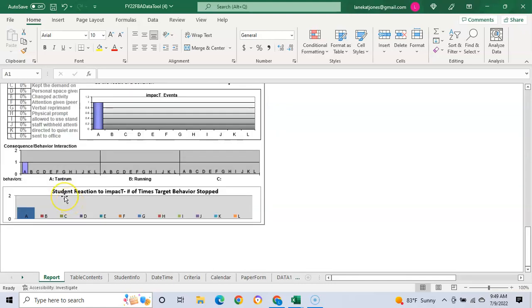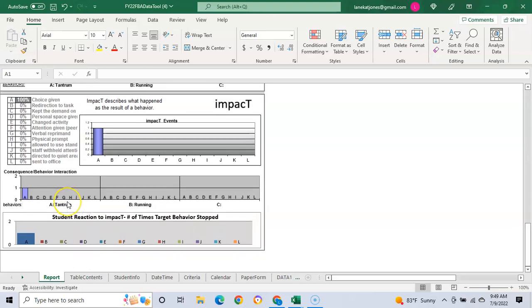Okay? And so this report can be saved and printed for sharing with your administrators or even with parents at an MTSS meeting or an IEP meeting. I hope this screencast will be useful to you as you learn to navigate this process for collecting and analyzing behavior data.